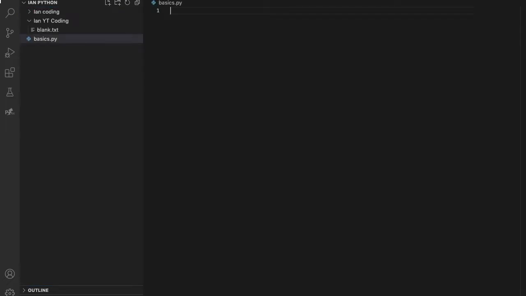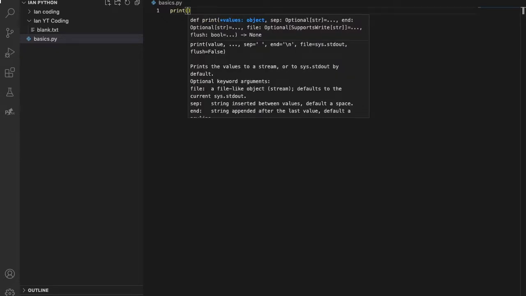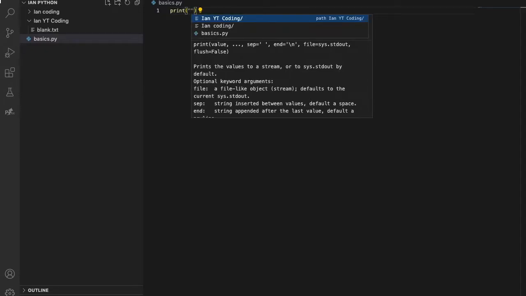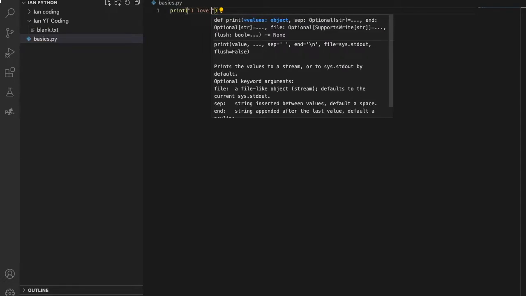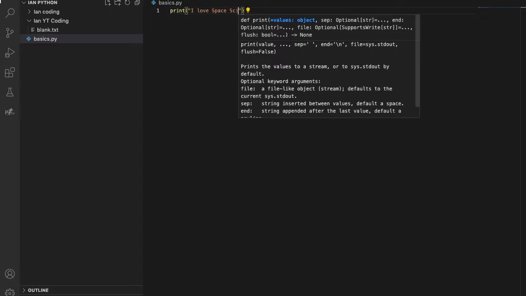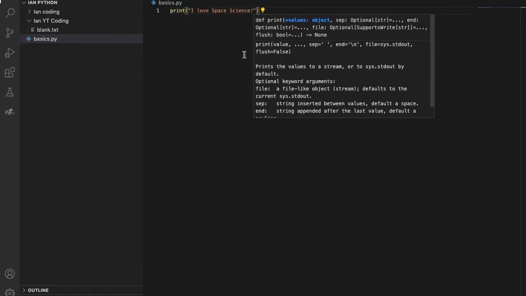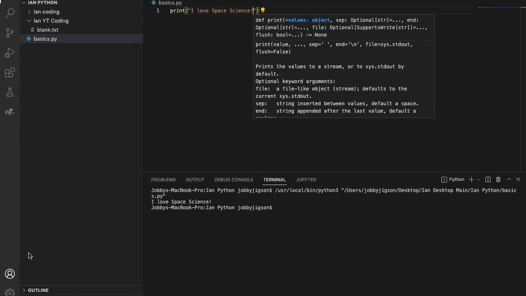So the first command that we're going to learn is the print command. Now this print command basically writes down text or numbers. Now for the print, we can put double quotes if we are writing a string. This is where we put strings. Now let's just take a simple sentence. I love space science. Now to run it, we press this button. There you go. I love space science.